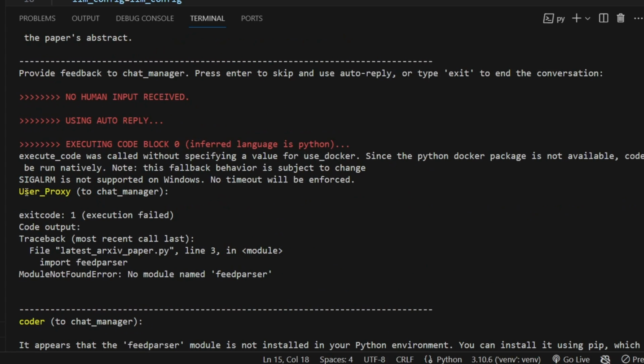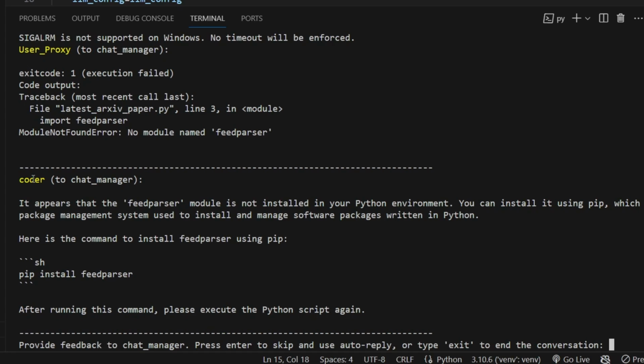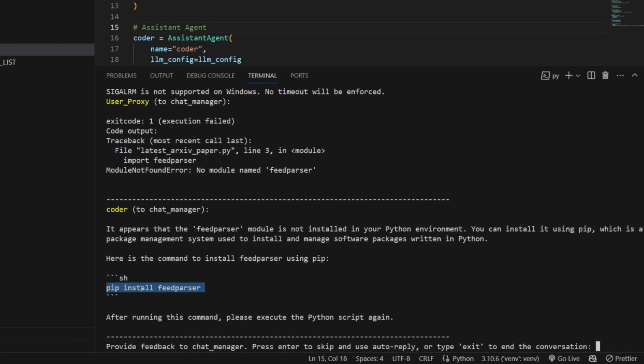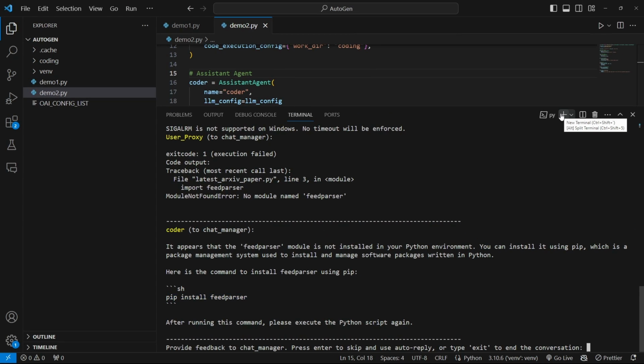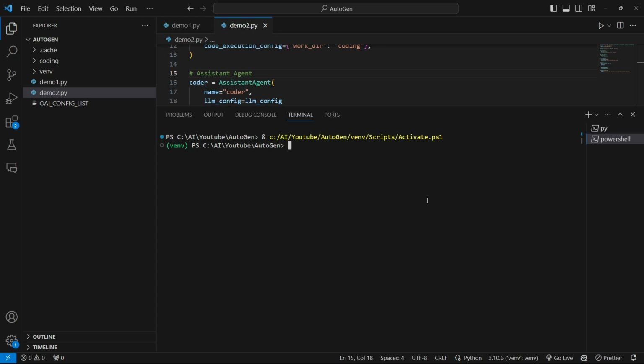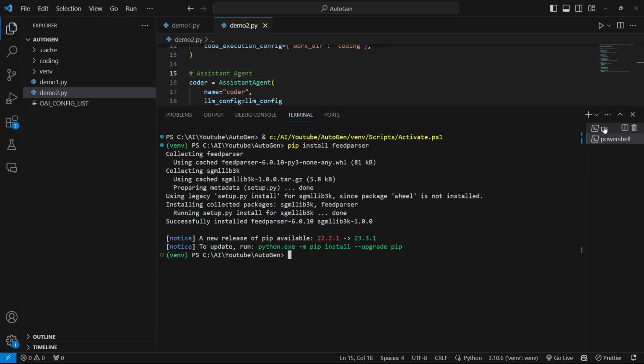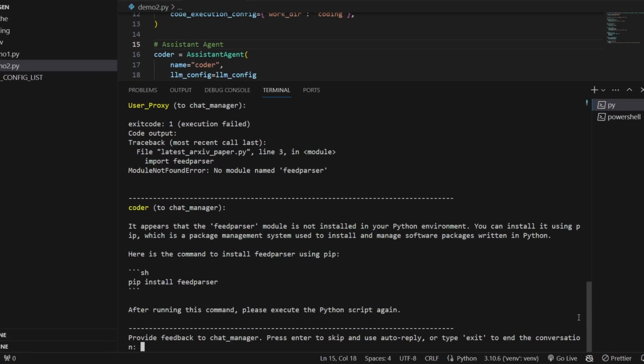The user proxy agent tried to execute this code and the execution of the code failed. So the user proxy is saying to the chat manager that the execution of the code failed, and that is because this module feedparser is not installed. Now the coder is responding saying that this package is missing. So to solve this issue, we need to install this feedparser package. So I'll go ahead and copy this. Then I'll open up a new terminal session. I'll just paste in that line and press enter to install this package. After installing this, I'll just switch back to this terminal session and I'll just press enter.